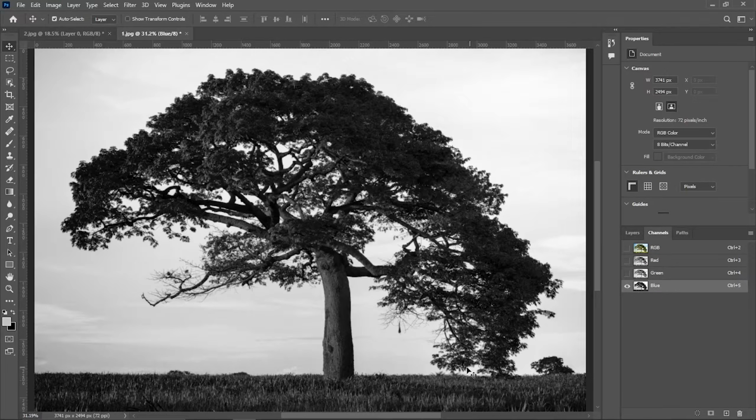Before doing anything, make sure you have copied the blue channel by clicking it and dragging it to the plus area. Now, to make the tree totally darker and the sky totally whiter, we have to do something, right? Otherwise, that will not work. We have to darken the tree and whiten the sky to differentiate perfectly.